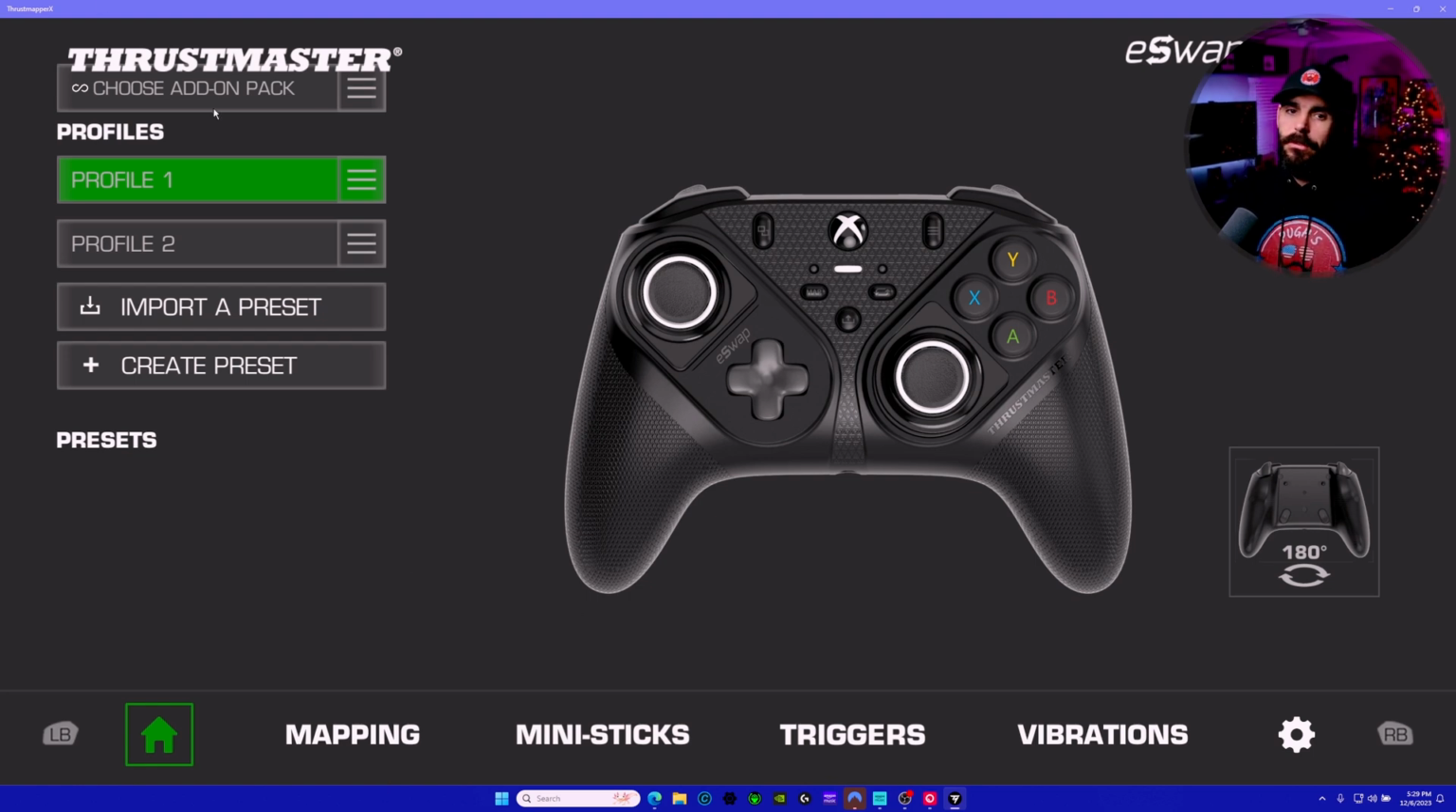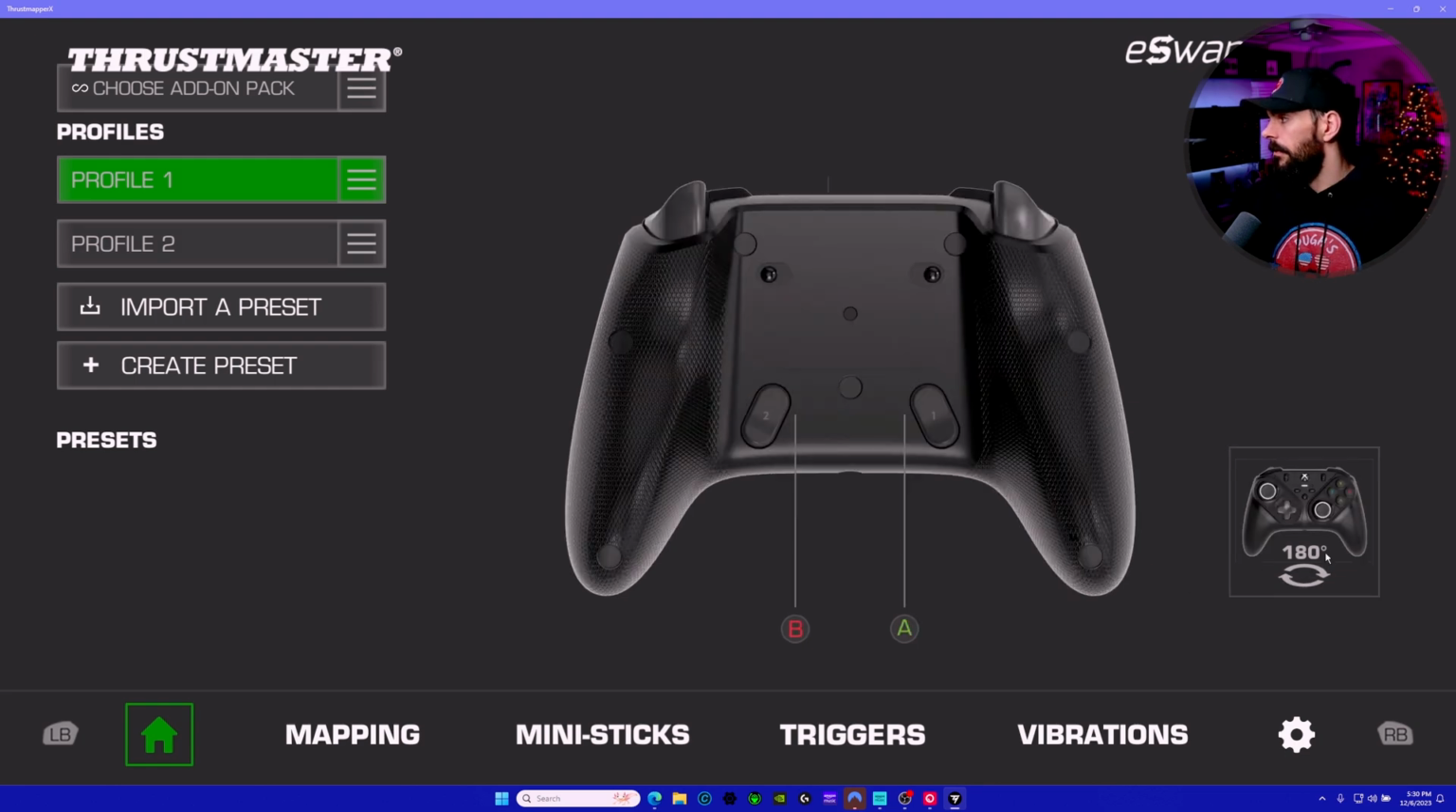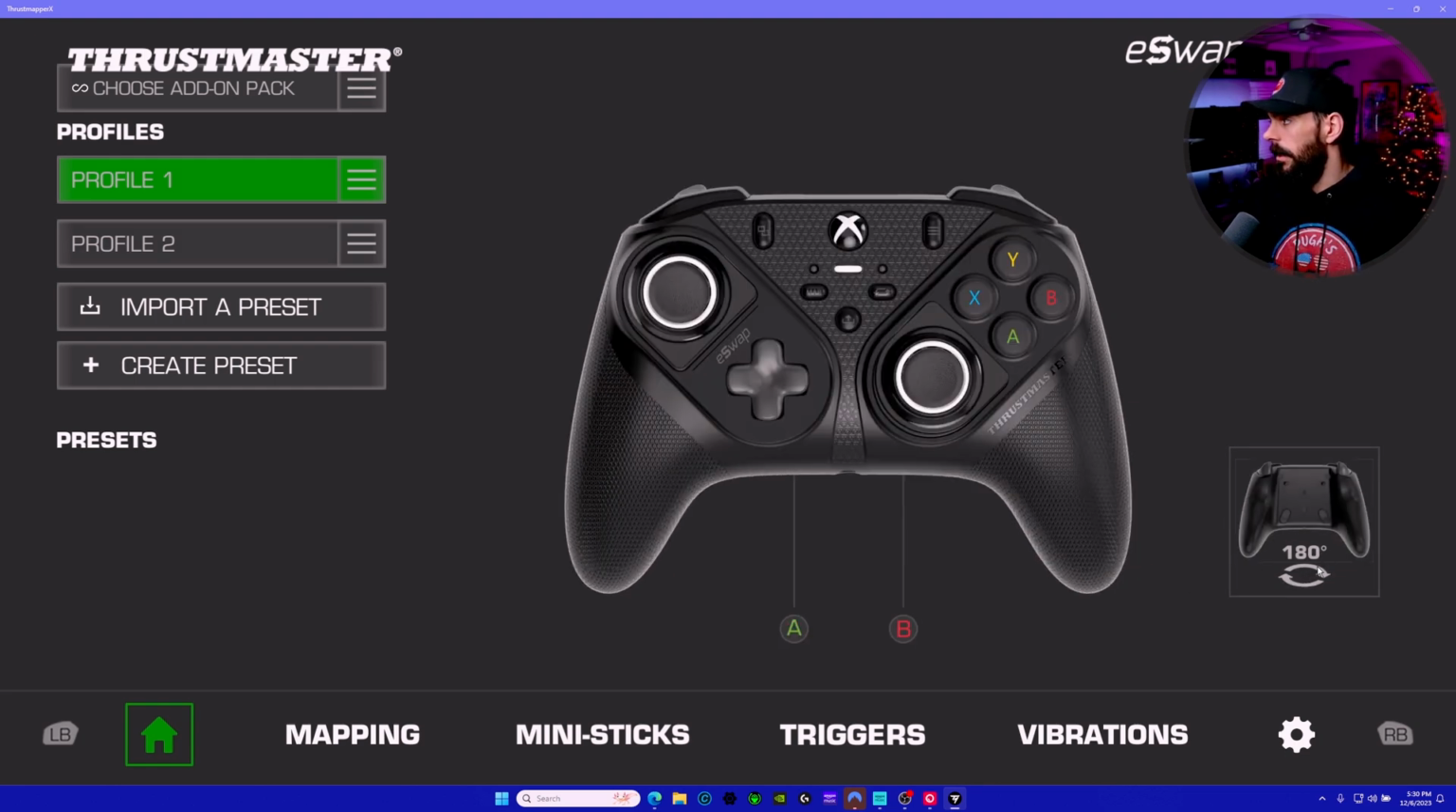It's just easier for me to use a mouse rather than a controller, though you can use the controller to go through and set this up as well. I just like to use the mouse because I can get to things a little bit faster. All right, let's start from profile one. You got two profiles, right? So you can set two different profiles up. You can do a 180 degree turn right here for whatever reason, if you want to do that.